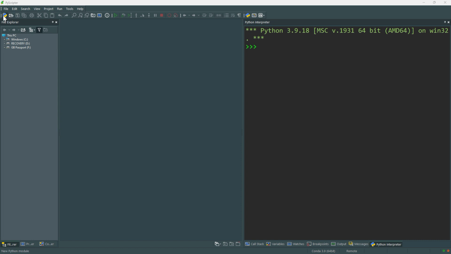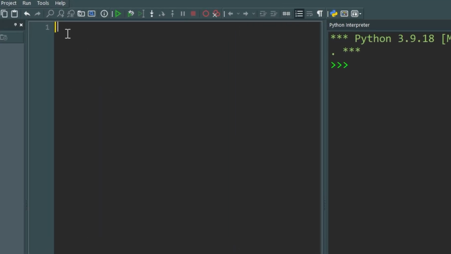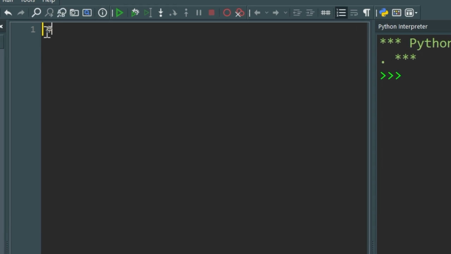We'll create a new Python script and remove the default code. We'll first take a look at local scope. So what is local scope? Local scope is when a variable is created inside a function. That variable only belongs to the local scope of that function itself. It can only be used inside the function. It cannot be used outside. So let's take a look.